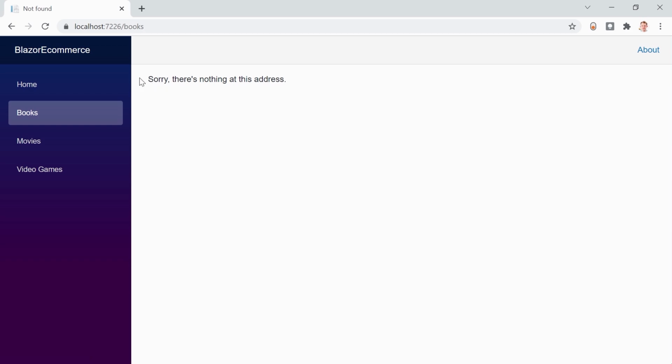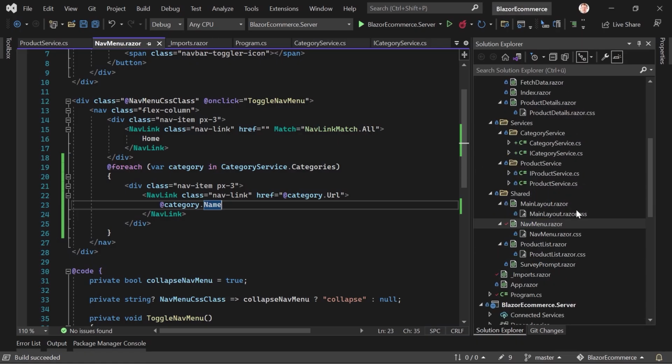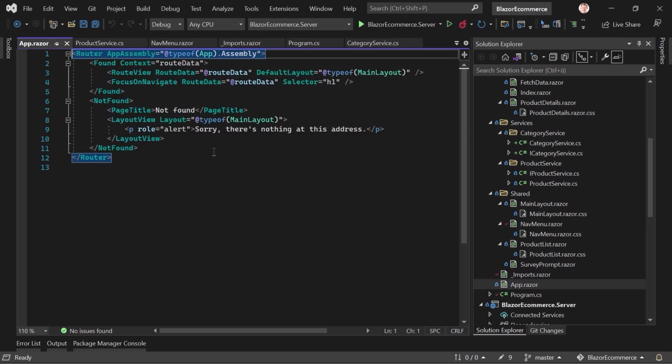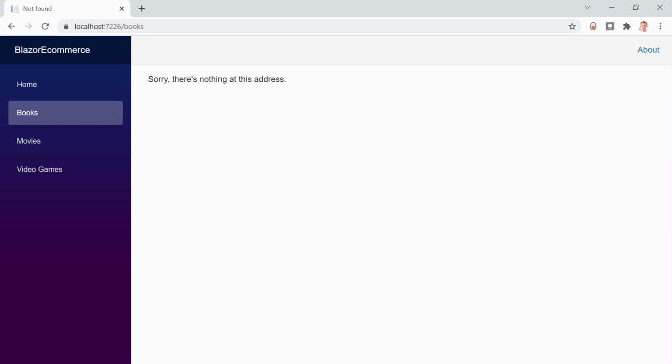Now, of course, we can go there, but nothing is happening. It says, sorry, there's nothing at this address. Well, where's this coming from? Let's have a look. What about the app router? Oh yeah, really. If the URL is not found, then we get this little text here that there is nothing at this address. Okay, so this is nice, or not so nice. We've got our menu now, but of course we want to get the correct products now, so let's implement that next.